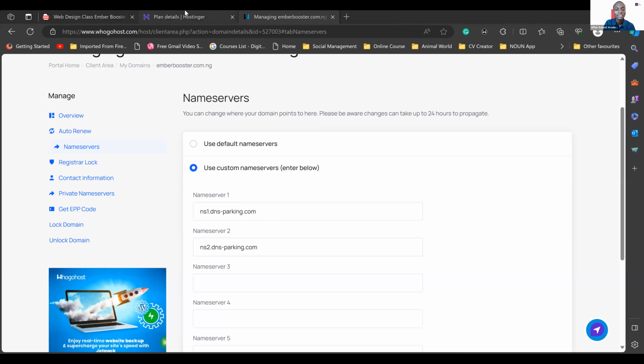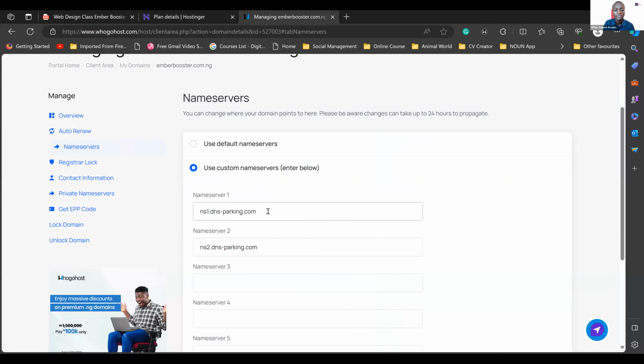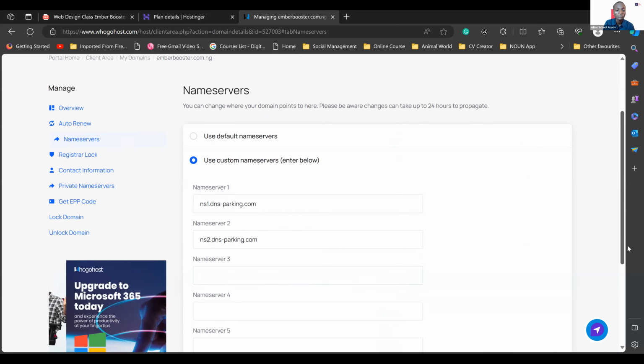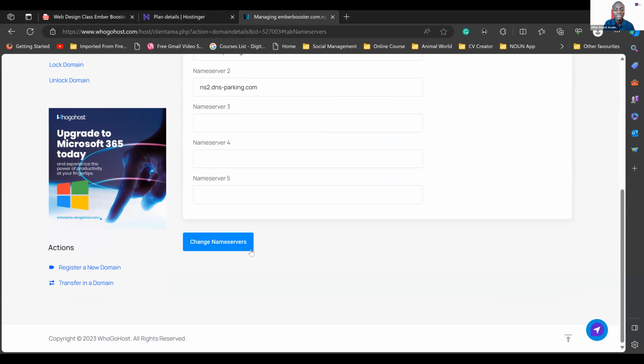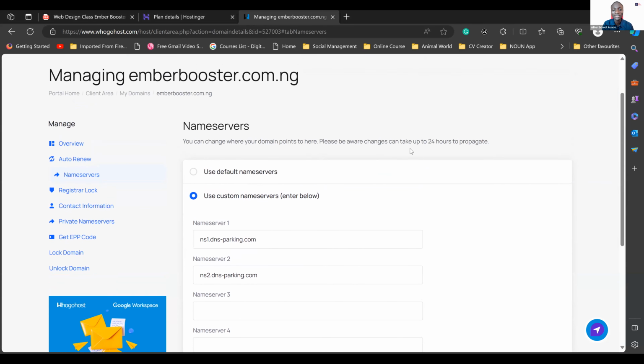You will copy the name server that you have here, copy this one, Ctrl+C on your keyboard. Then you paste it here for 1 and 2. So after you have done that, you copy the second one, so you paste it in name server 2, then you click change name servers. Now, after you have done that successfully, you will receive a message, name servers has been changed.